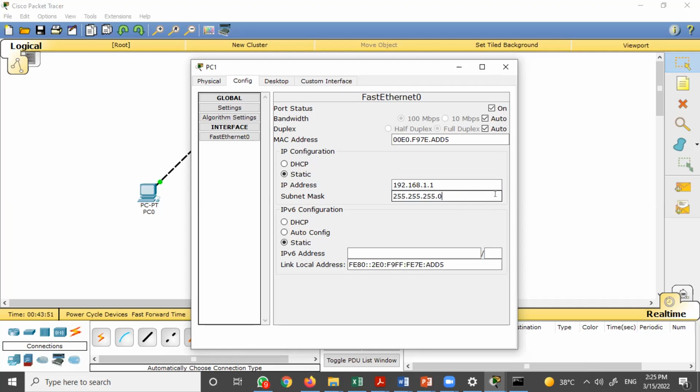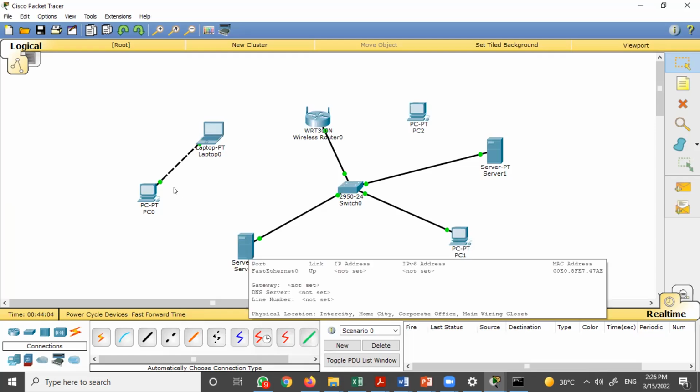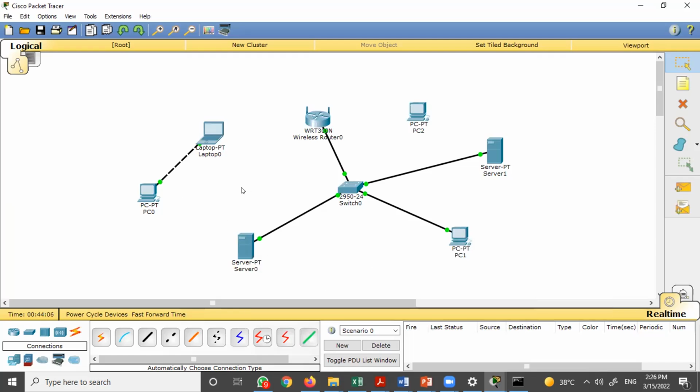Just hold on. Okay, so I have configured one IP address to the machine PC1. Then let me delete this connection. So I have pressed delete and then selected the cable, so the cable is deleted.